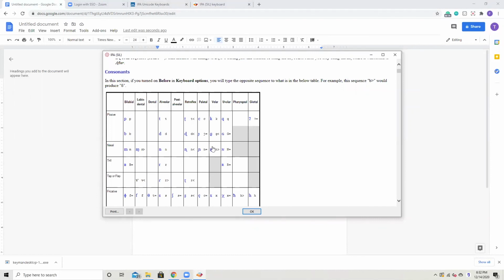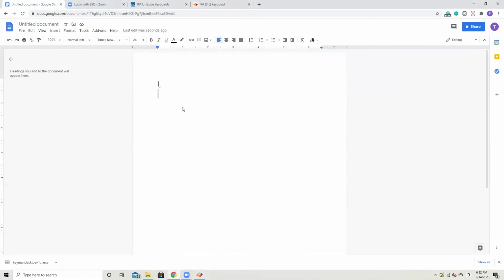Now let's see the family of N nasals. First you have N, and then N, Shift, comma. Next is N and equal. Last one is N and period.